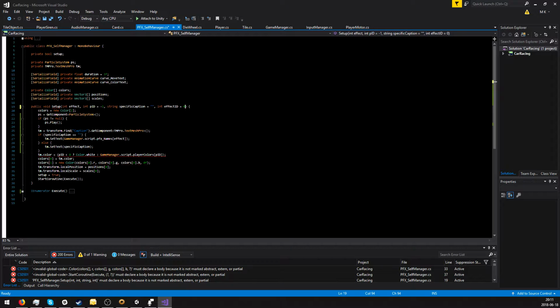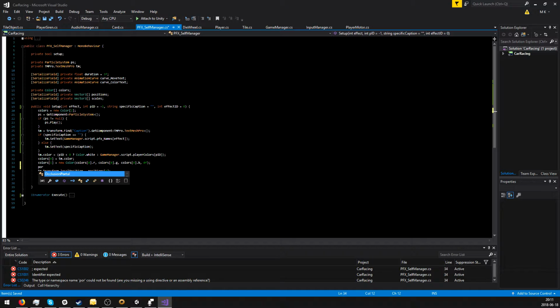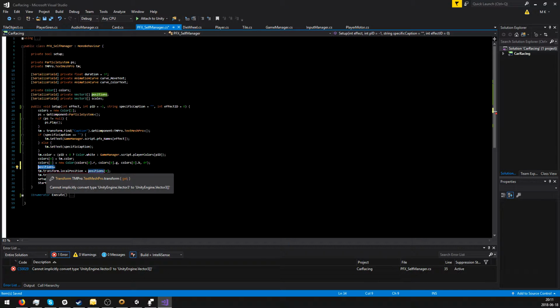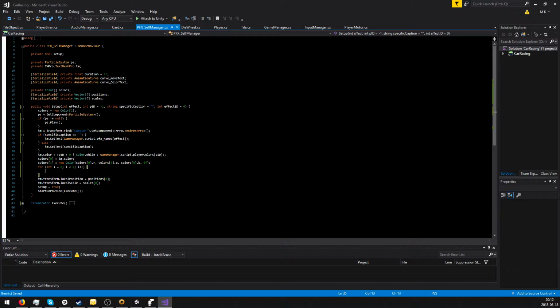Save. Oops, no semicolon. Okay, now here we're going to say positions 0. No, actually, just say 4, around int i equals 0, i lower than 2, semicolon. No, it's an int. Oops. i plus plus. Yeah. Positions 0. Positions i. I'm sorry, it's a 1.